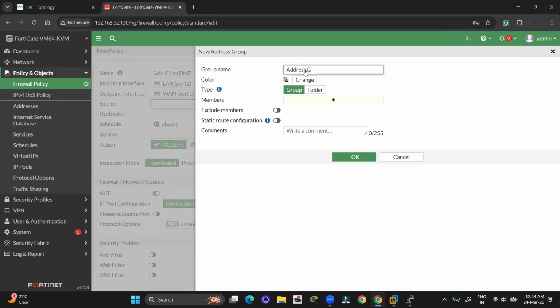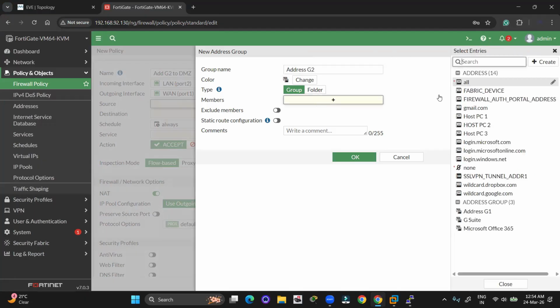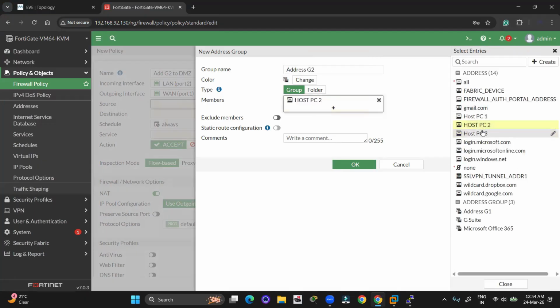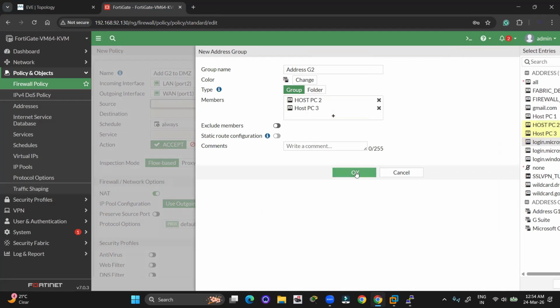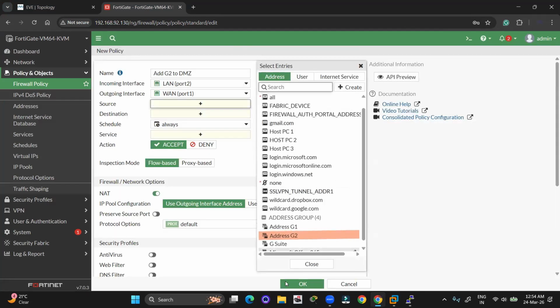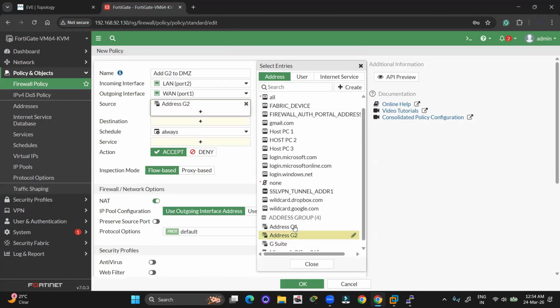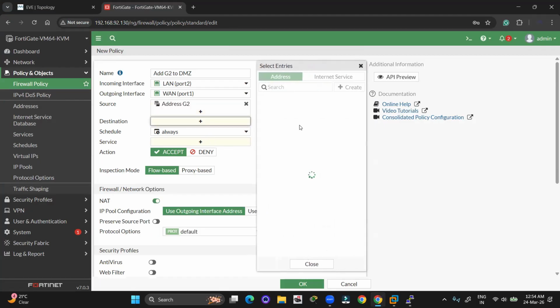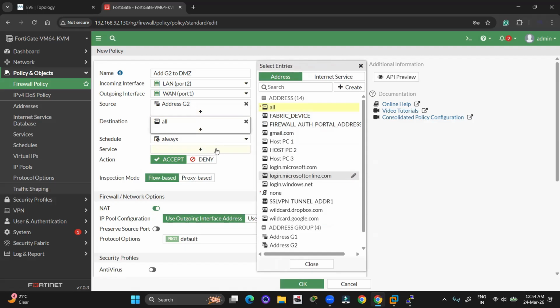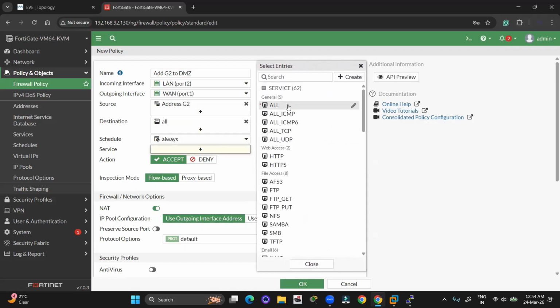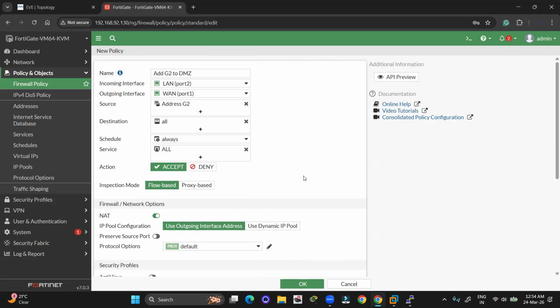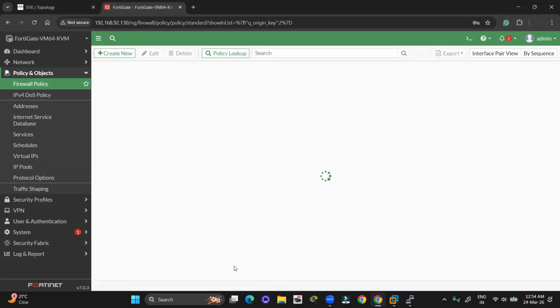Address group 2. Now let's put the members over here. As I told you, PC2 and PC3 will be the members. So I have created the address group 2. I will put it over here. Now the destination will be all. The services I'm going to allow all. Well, I only need to allow the internet, but I can allow all. Click OK over here.